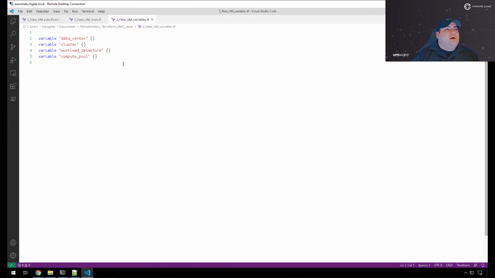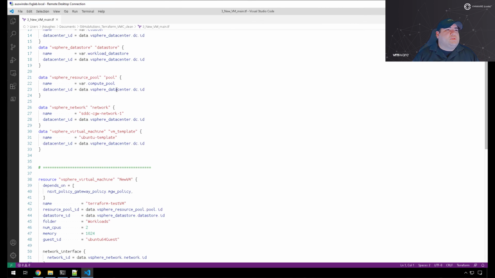So for variables here, all we're doing is defining the data center, the cluster, the workload data store, and the compute pool that we're putting this into. This is all running with variables for the defaults, right? It's our SDDC-data center, cluster 1, workload cluster, compute resource pool. These are all the defaults that just come in out of the box from VMware Cloud on AWS, because again, this is just supposed to be a simple demo.